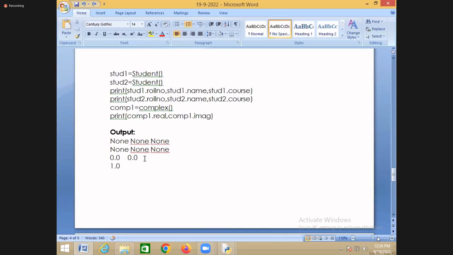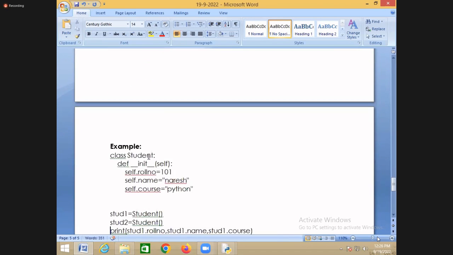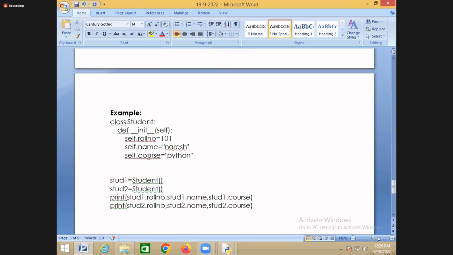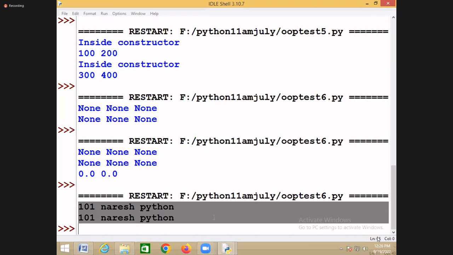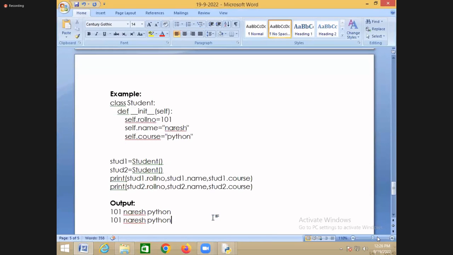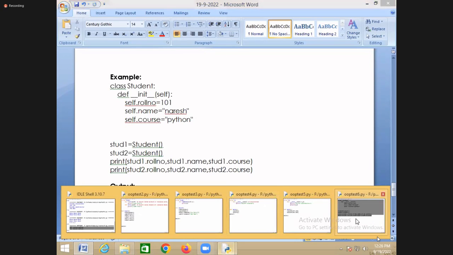With arguments, right? So this is an example of a constructor without arguments. Is the object initialized with the same values or different values? Same values. But I want different values here. I don't want the same values. Then you write a constructor with arguments.